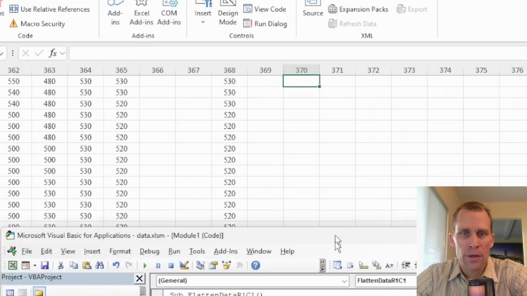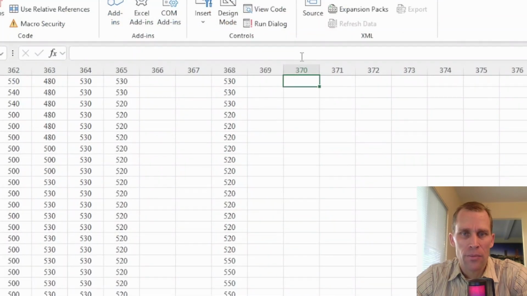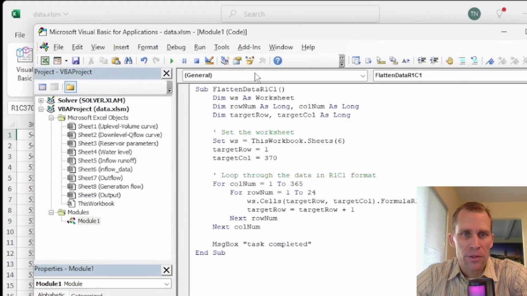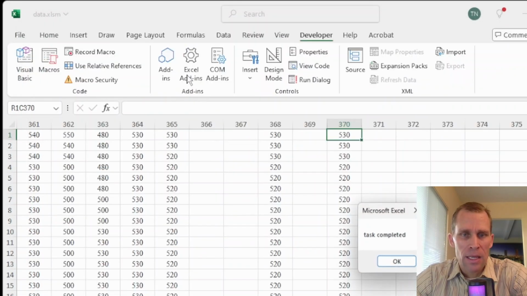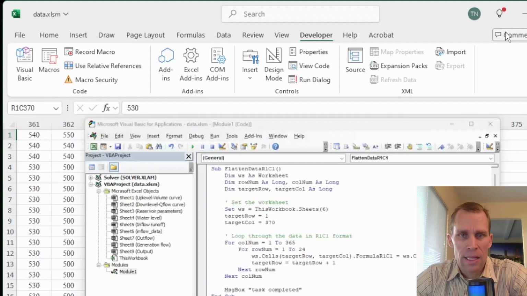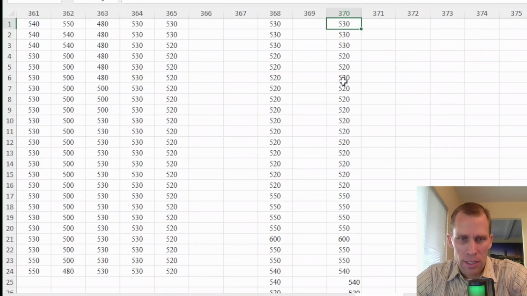So before and after, here's our before. We have no data in column 370. Let's go ahead and see if this works. So all I have to do is just select that subroutine and then click the play button. And then wait a moment. It says task complete, so that's good. Click OK. And then let's minimize that. And voila, looks like the data is here.